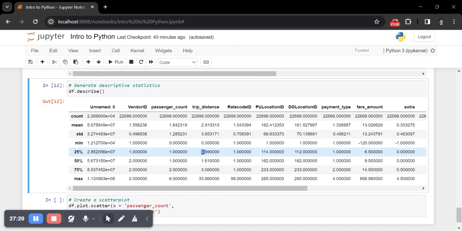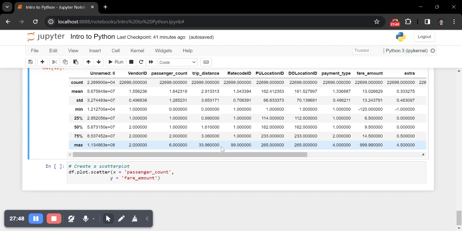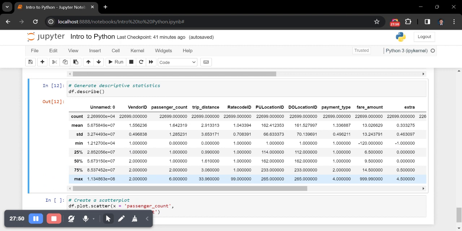You see the 25th percentile here was about 1 mile. The 50th was about 1.6 miles. The 75th was about 3 miles. But the maximum trip was about 34 miles. And you can see that that's a pretty substantial jump from this 75th percentile. So this may need to be addressed because this can affect our mean and our standard deviation quite a bit.